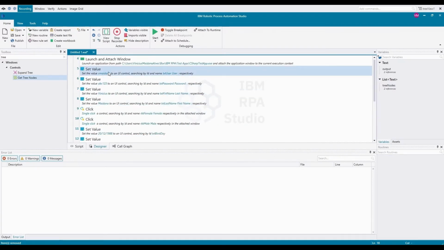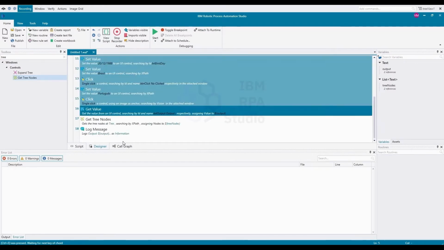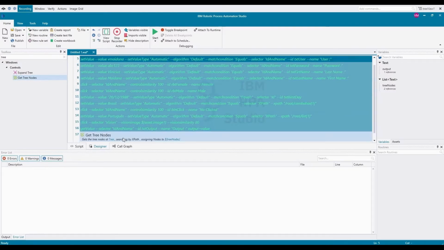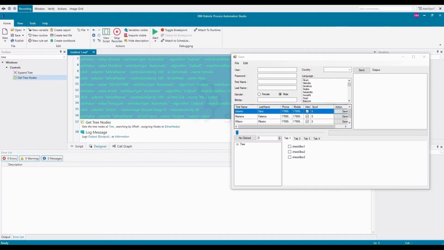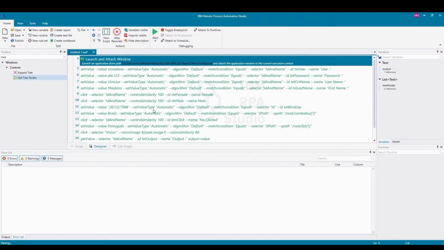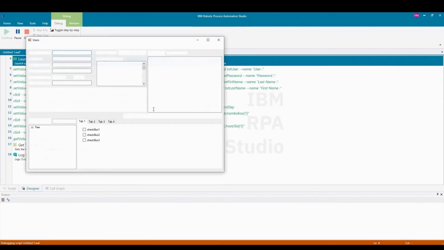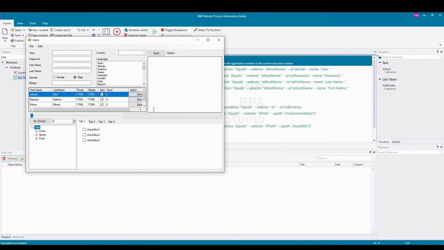And before we start the bot, let's comment out all the other commands. We're going to choose all the commands we want to comment and hit Ctrl E, then C. Now all these command lines are comments. They will no longer be executed when the bot starts. So we can actually get to the point where we capture the node names from the tree view without having to watch the bot do everything all over again.